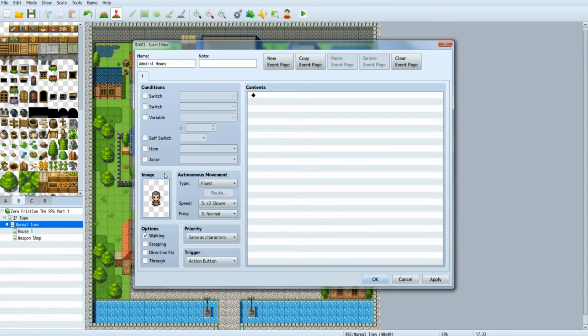Now, for autonomous movement, we're outside. We're just creating an NPC. So we could set this to his movement behavior. Let's set it to random.